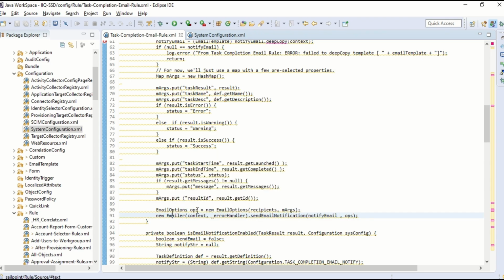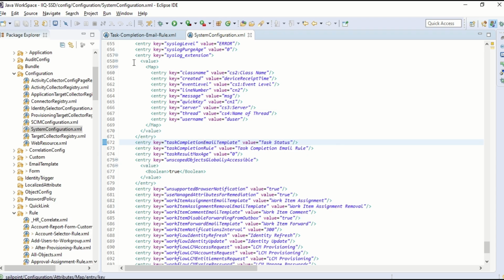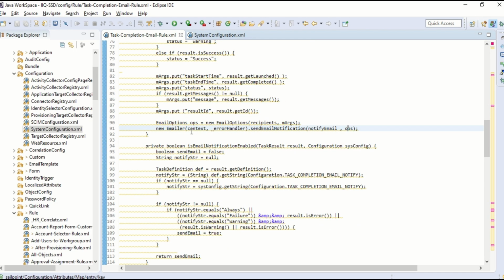Then email options has to be passed as a parameter for send email notification. So notify email and options we need to pass, and email will be triggered on task completion. So basically, two things we need to understand: where we need to configure this task completion email, what are the email templates we need to use, and how to configure it from a task definition.